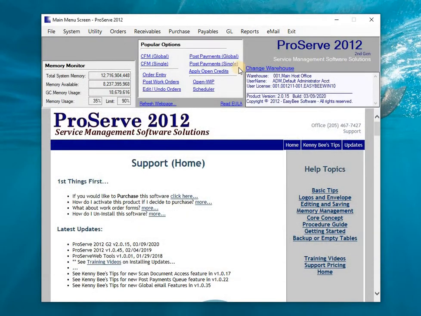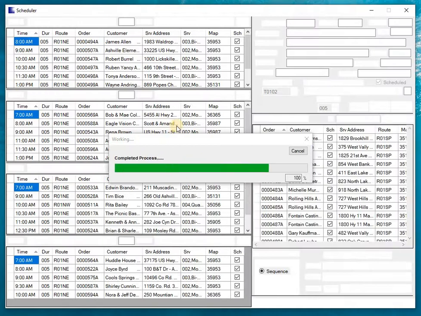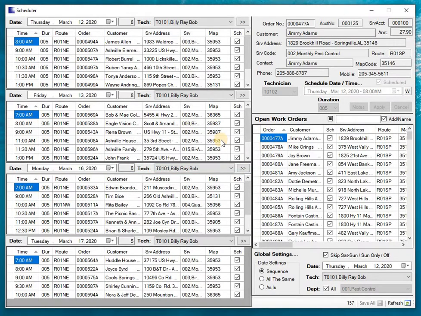Now when I go into my scheduler program, this is what it's feeding off of, that open work order file. Now the program defaults into global settings as being in sequence. It starts out with today's date, and it starts with the very first technician, and it's also laid out in a 4-day format, if you will. So we've got March 12th, March 13th, 16th, and 17th.